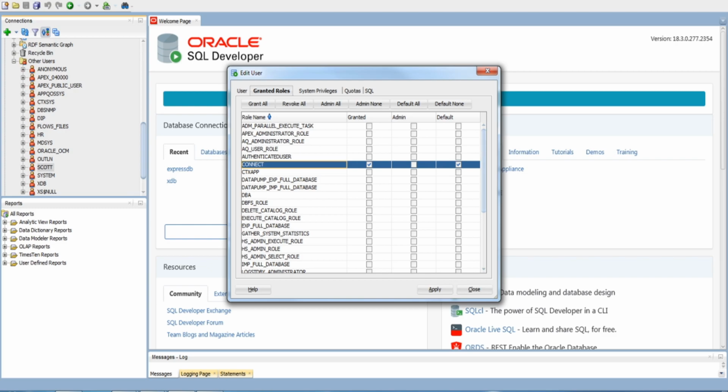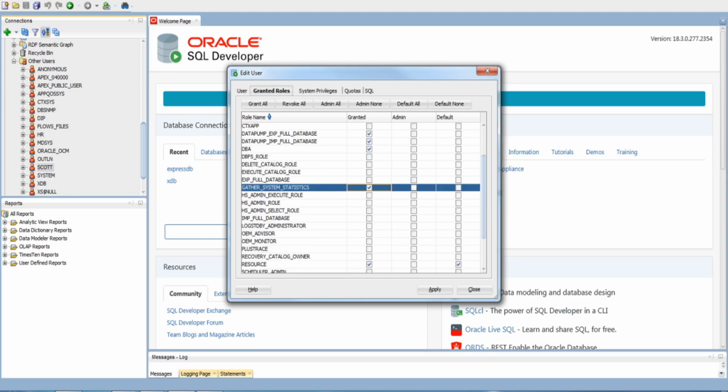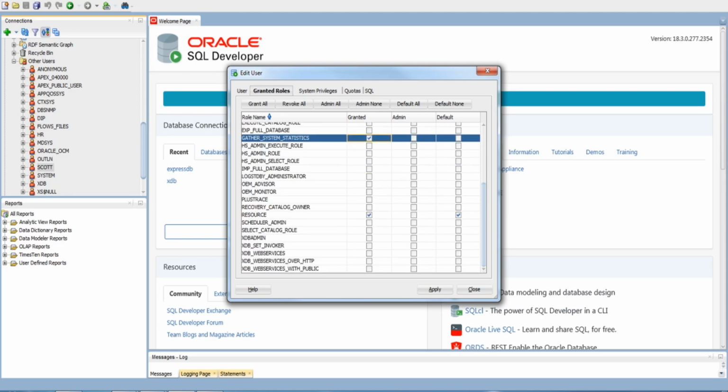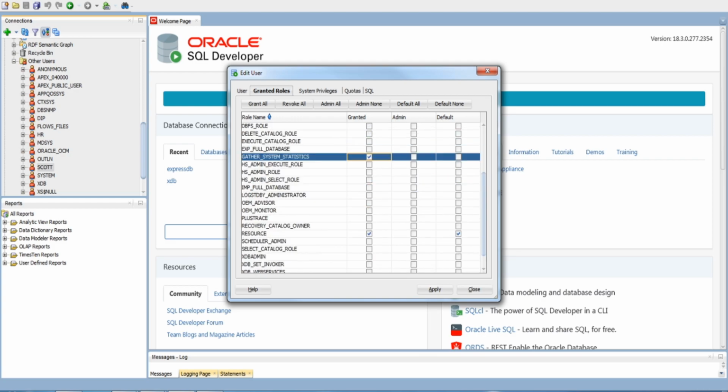In case you want to make Scott a DBA, you can give the DBA role. If you want to add a role to have backup, export and import, you can enable export and import data pump. If you want to gather your stats, enable gather statistics. This way we can use these roles, we can enable, we can uncheck, we can remove.